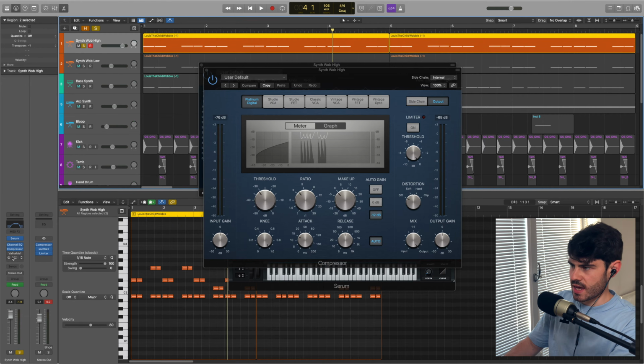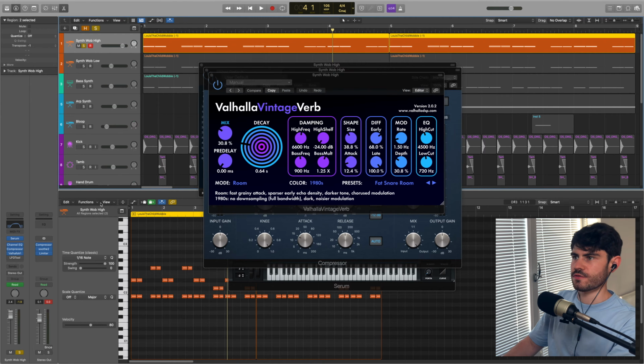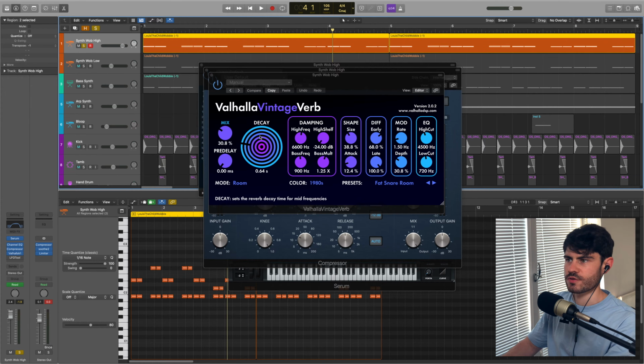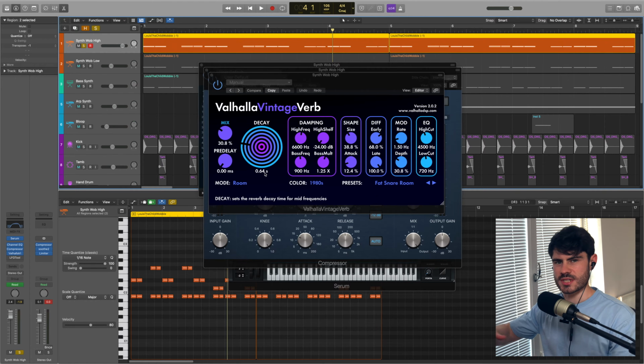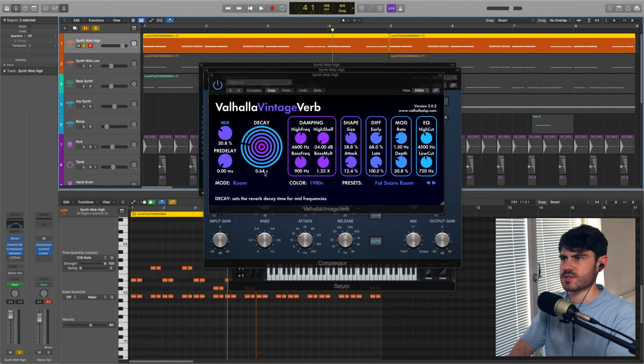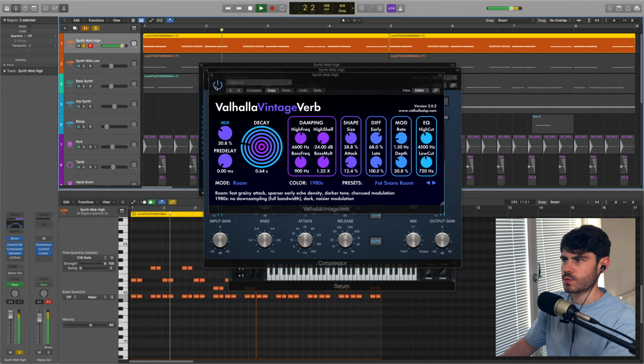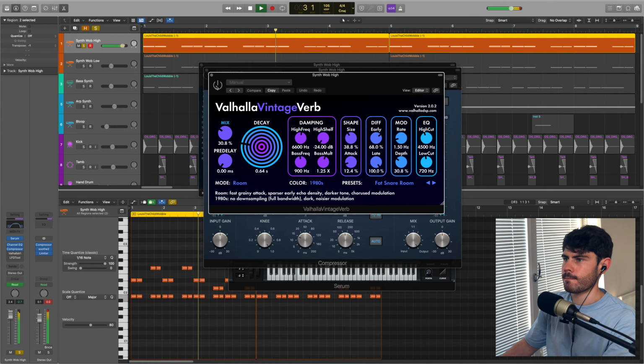I've added a Valhalla VintageVerb, and I've got this fat snare room sound where I've got the decay quite quick. I wanted it to sound really natural and in a space. I didn't want it to have that really long reverb decay tail. I wanted it to be quite roomy. So let's have a listen to that now. Without it. And with it.